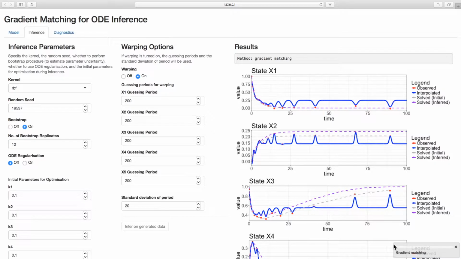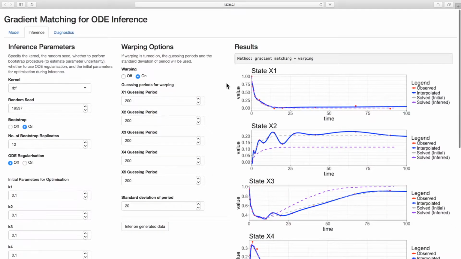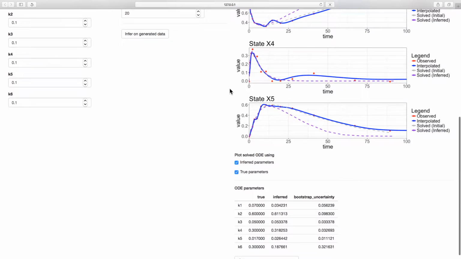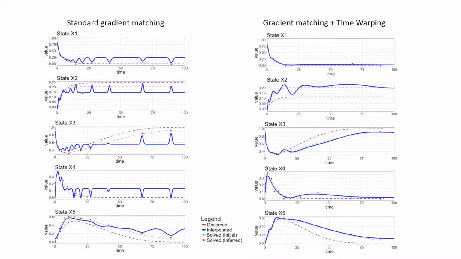As before, once the algorithm has finished running, the results will appear on the right-hand side of the page in the same format, plots at the top and the list of inferred parameters at the bottom. Comparing these two methods, we observe that time warping results in a dramatic improvement in the fit of the interpolant, displayed as a continuous blue line, to the data, displayed as red dots. This pattern is consistently observed across all 5 states of the biopathway system.